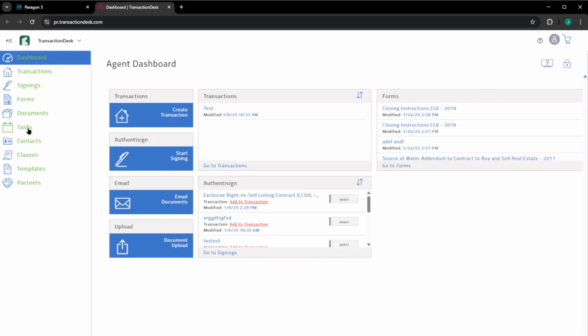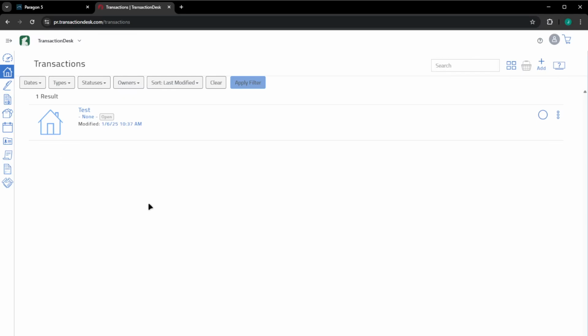You can use this to track your tasks. You can add your sellers, buyers, and agents here in contacts. Any clauses, templates that may have been given to you by your brokerage, and then, if applicable, the Partners tab. We're just going to quickly go through each of these tabs since this is a Coffee with CREN. We don't want it to be too long.